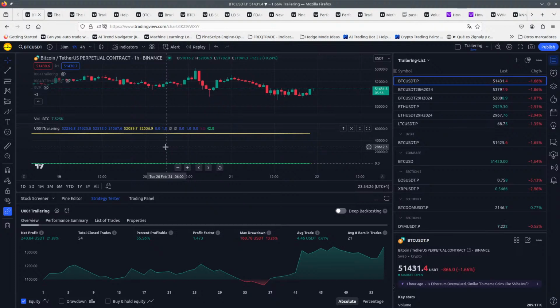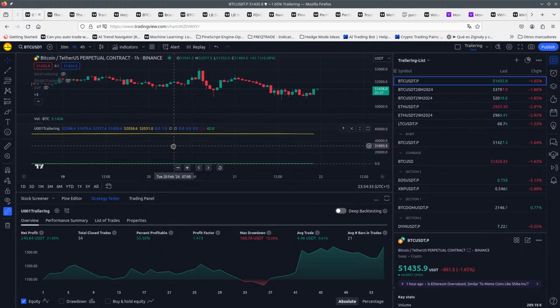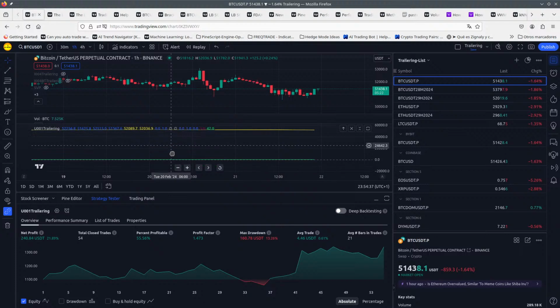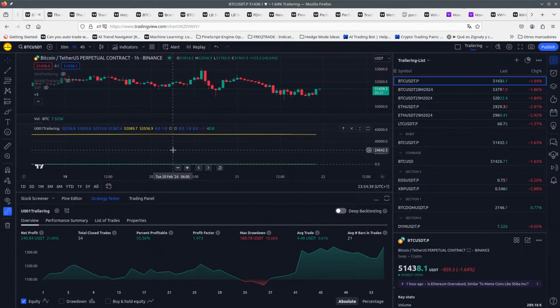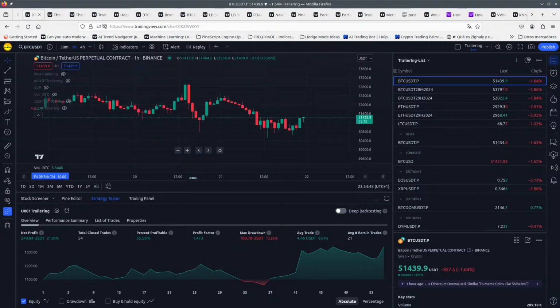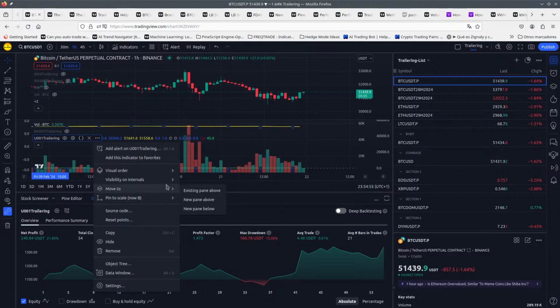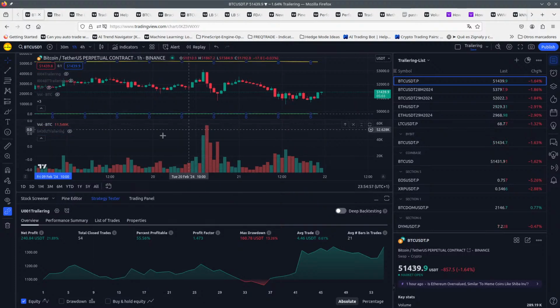We don't want to plot this. We want to plot the Curie closing lines. If they are plotted, they are not plotted here, but there. Can we show whatever on the top? Okay, so this is the other one. Move to existing pane above.